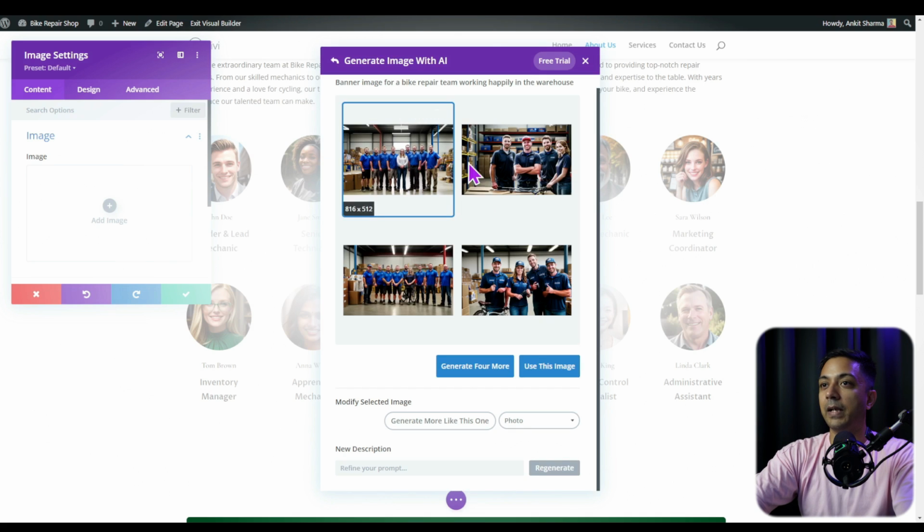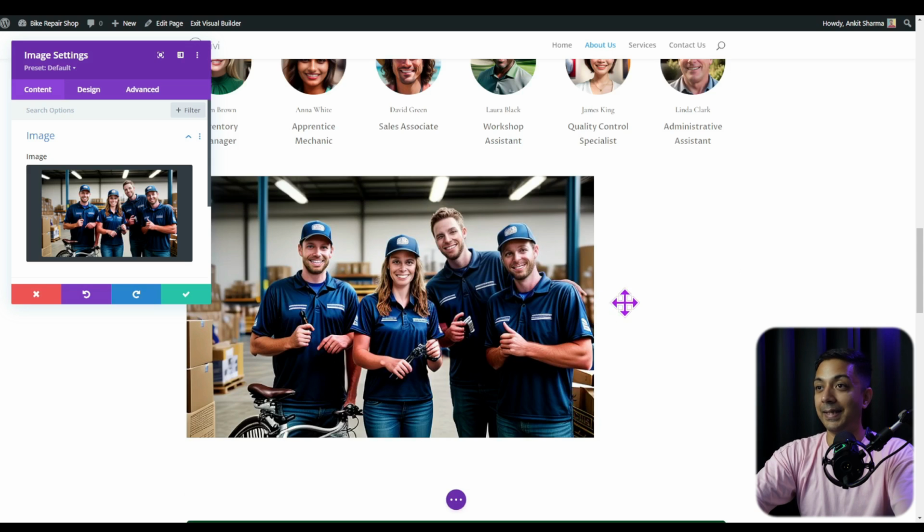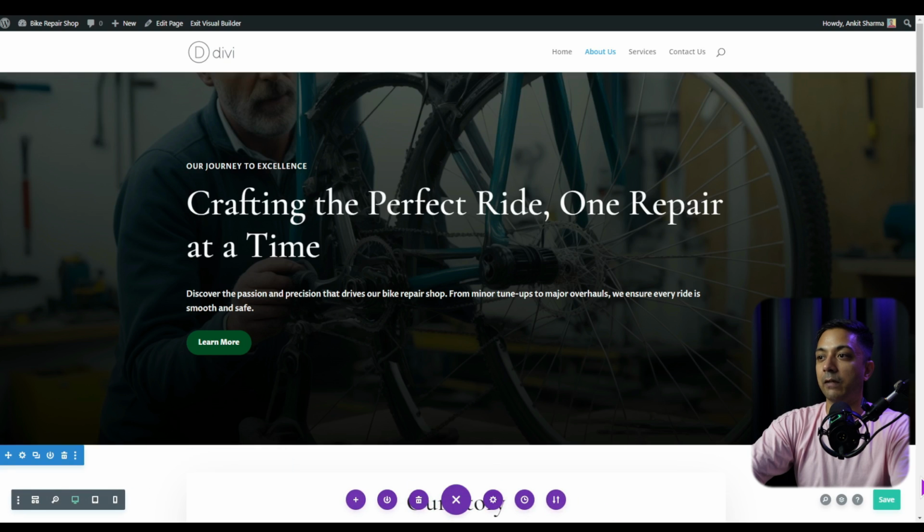All right, so here we have the team image working in a bike repair warehouse. So maybe we can choose this one. And if you want to generate more variation of this one, we can click on generate for more. Or we can click on use this image. So let's click on this, and this is how we can generate an image using the Divi AI. And now we can save our changes for the page, and let's exit the visual builder. So this is how we can use Divi AI to generate some high quality pages for our website.